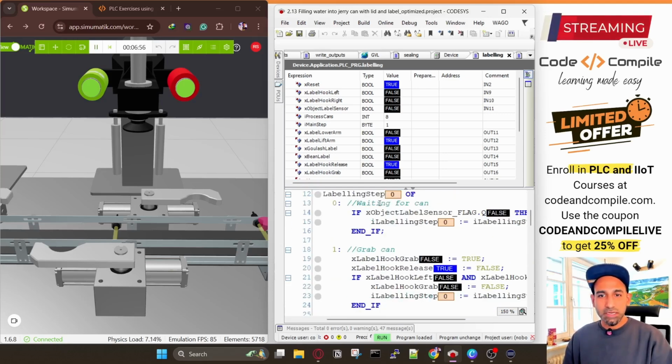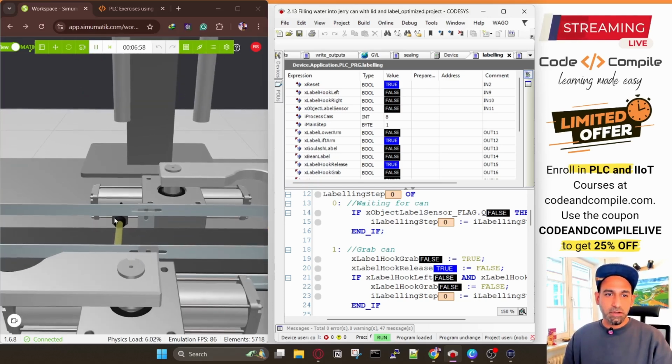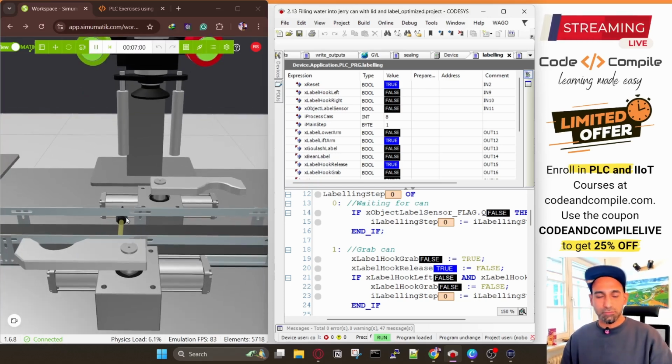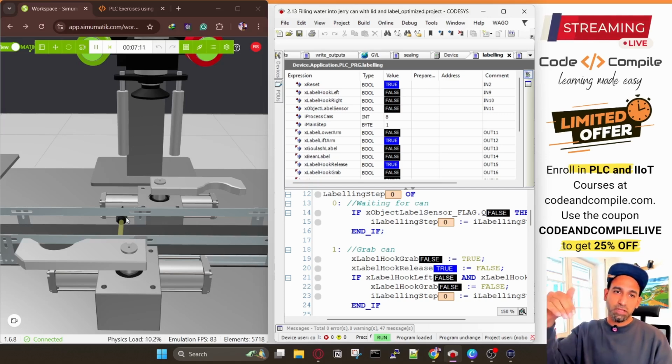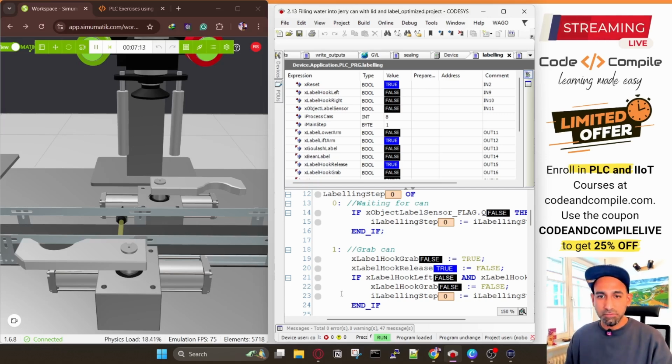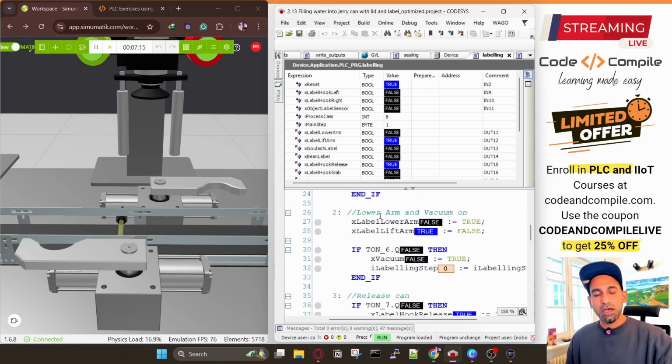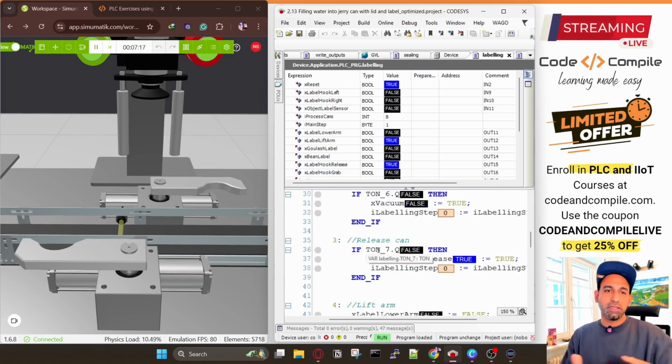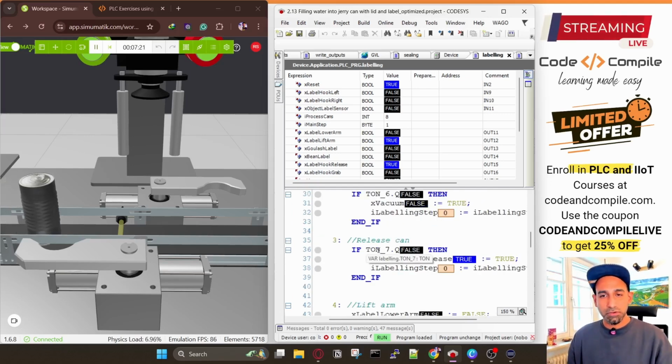So let's see that one more time. Step number one is waiting for the CAN. Right now there's another sensor here, this one. This is waiting for the CAN. When the CAN is there, it will close the hooks. Hooks also have some sensors. When the hooks are closed, we get a feedback from the sensors. We bring this gripper down. We lower the arm, turn on the vacuum, and then we release the hooks. Because when the hooks are holding it in one position, we release the hook, and it takes it up.